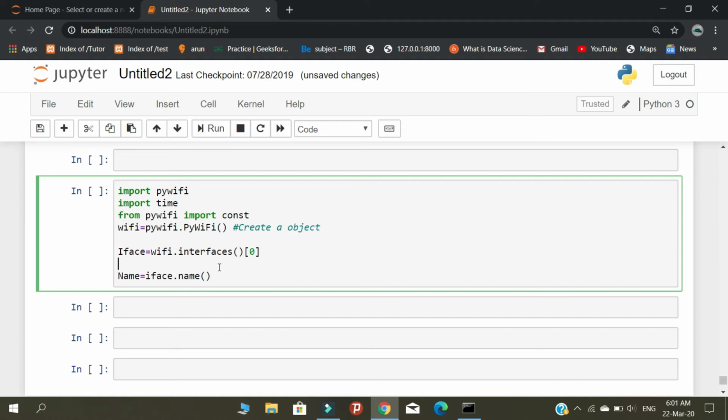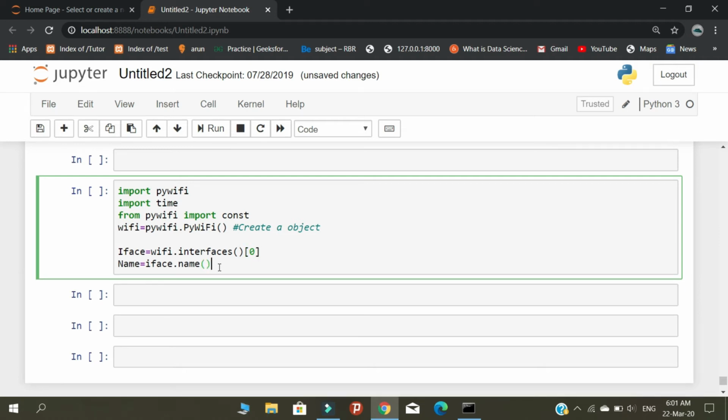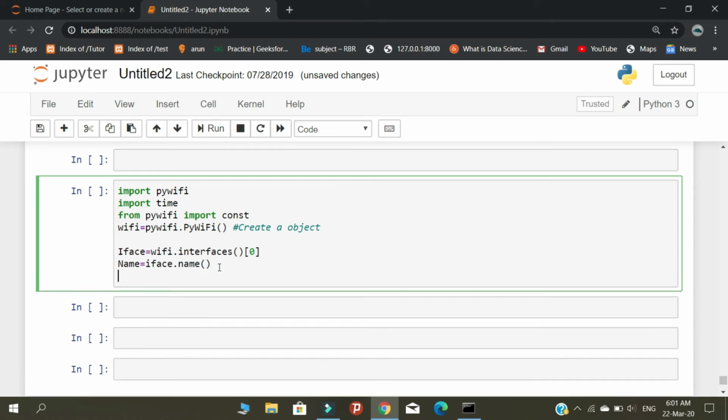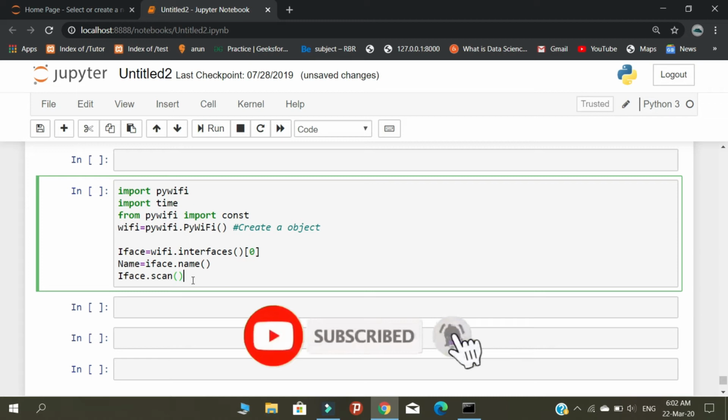In the next step, we are going to scan our Wi-Fi. Okay, iface is nothing but interface, so we have shortened it to iface dot scan. This will scan our application protocols. Application protocols is something that when you study computer networks, it will be easy for you to understand.